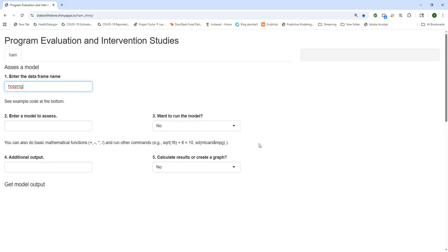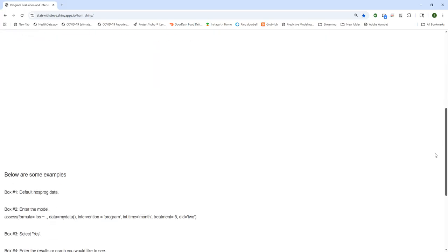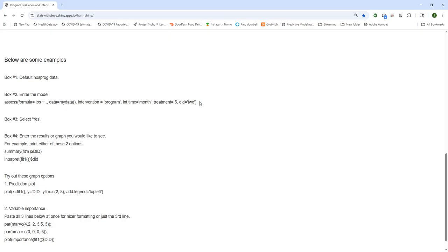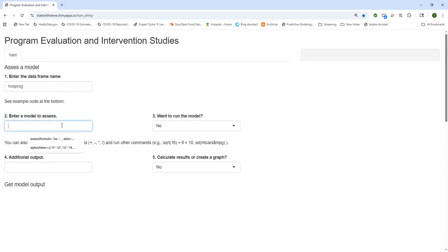So let me just go ahead and get started. I have some example code below. So we're going to do this first example. We're going to look at it. We're going to do a differences in differences model. For this heading, it reads as below are some examples. Box number 1 is the default hosprog data. Box number 2, enter the model. So we're going to go up to box number 2. I'm going to paste that in. And then to run the model, I'm going to click yes on number 3.